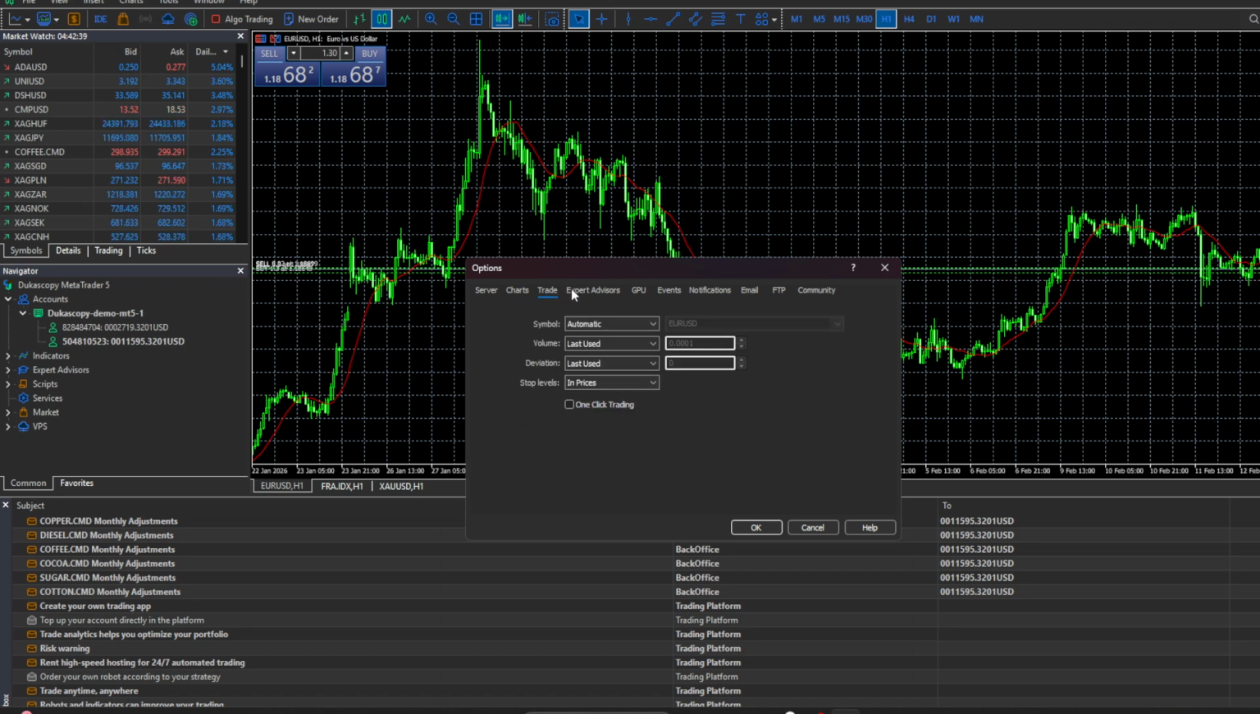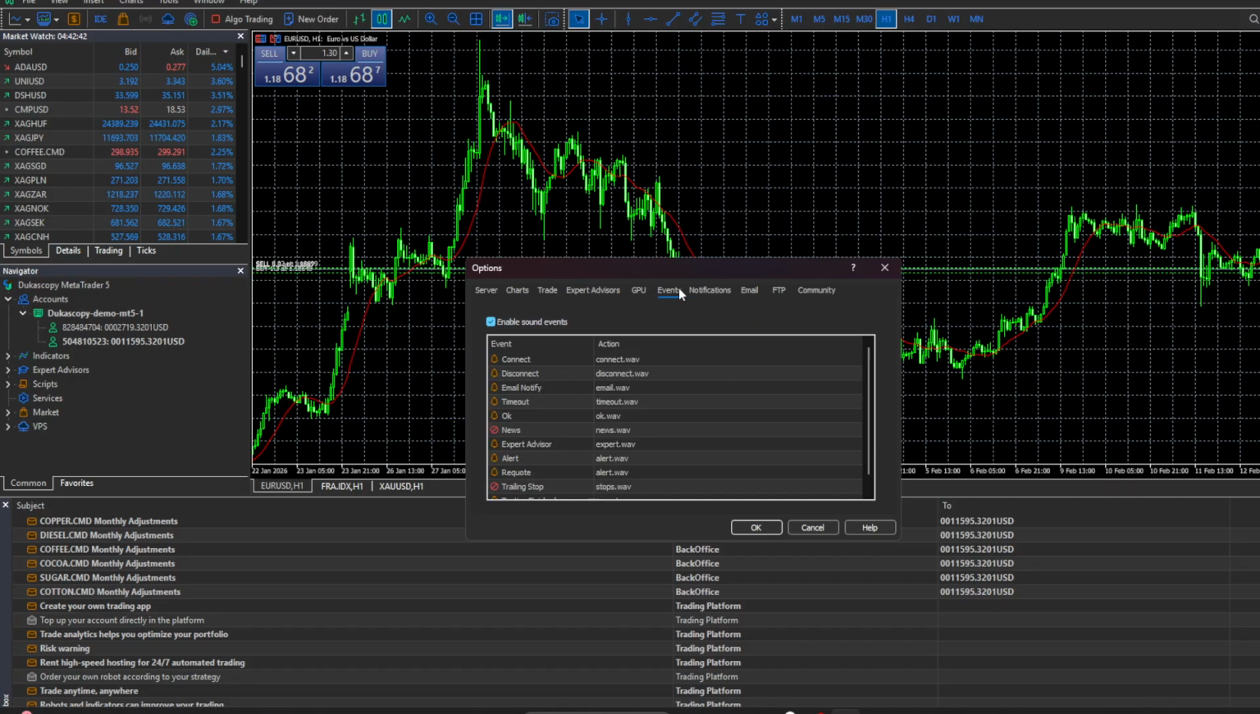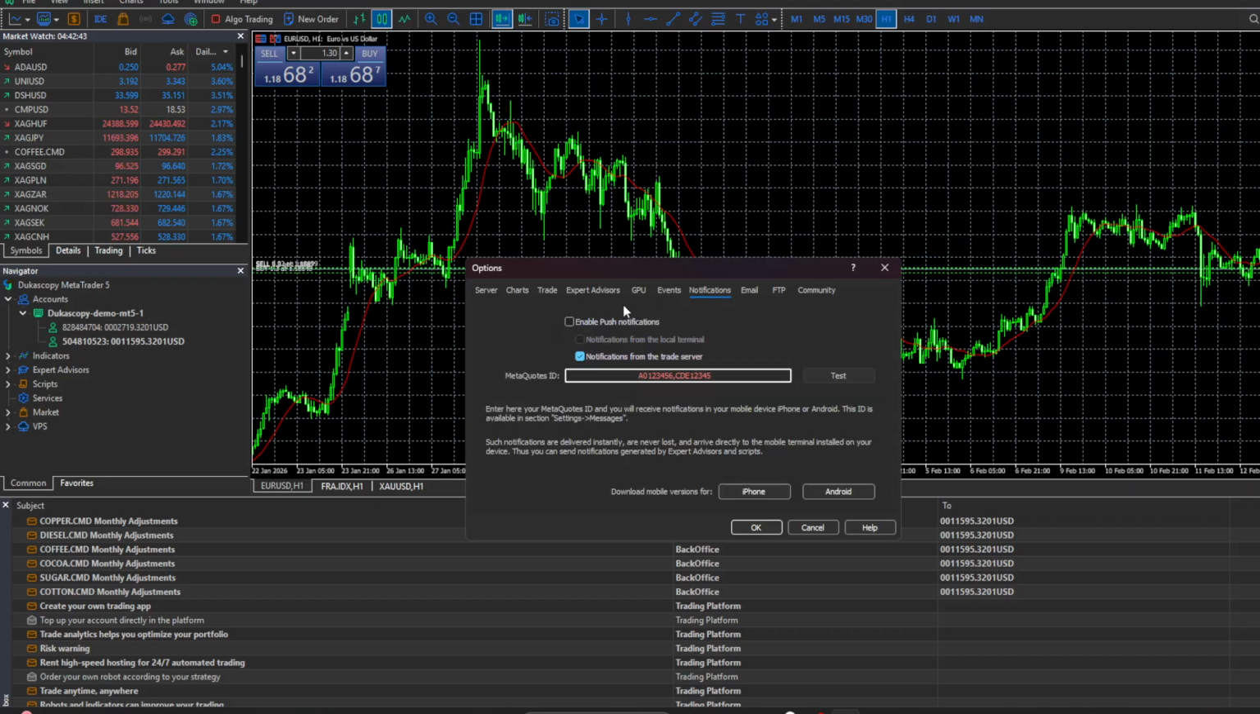Inside the Options window, you'll see several tabs across the top, such as Server, Charts, Trade, and others. Look for the tab labeled Notifications. Click on the Notifications tab to bring up the settings related specifically to alerts and push messages.